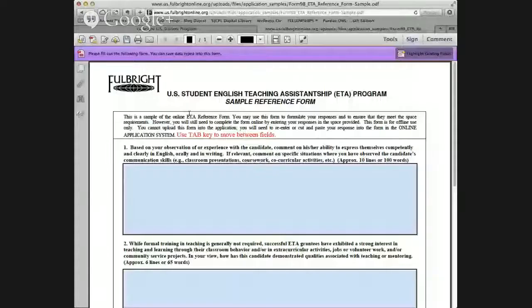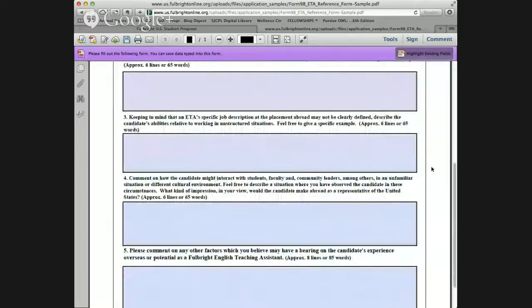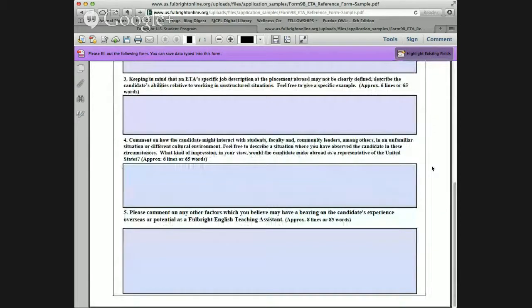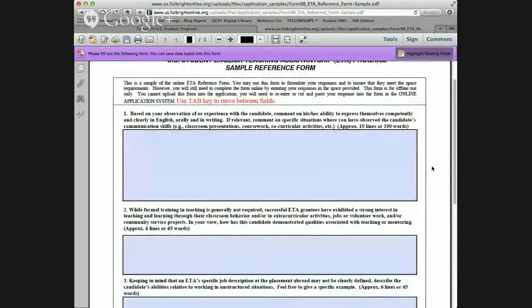Here we have the reference form that referees for the Fulbright English Teaching Assistantship are asked to complete. Ultimately, you will put their information in online. They will be able to access this form and complete it, but you might want to share this form with them. It's available on the Fulbright U.S. Student Program website. The link will be available in the application advice document you've received once you've gone through the screening application process. What I want you to note is that these are essentially short answer questions. There's 100 words, 65 words, 65 words, 65 words, 85 words. So it's not a letter.